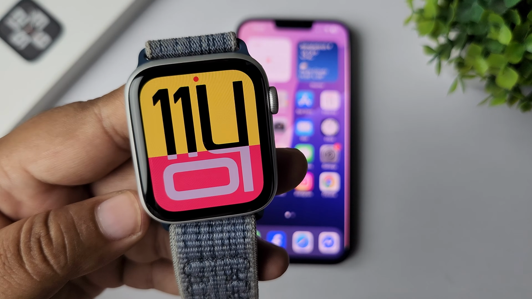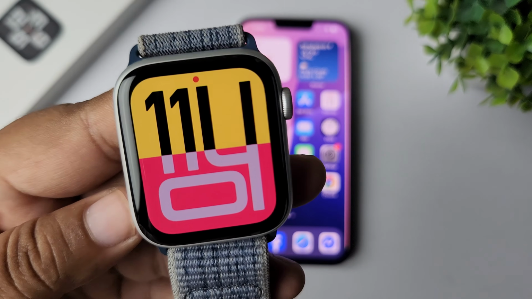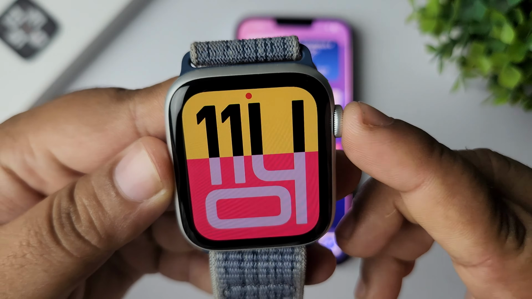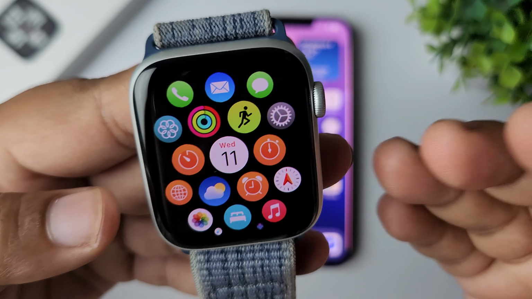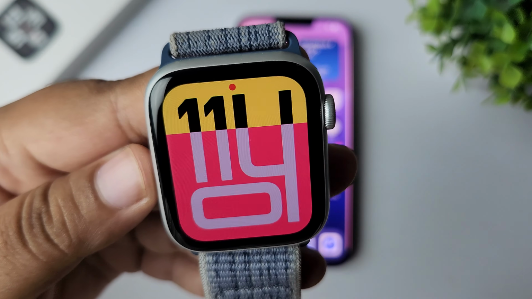In this video, I'm going to show you the exact way to use ChatGPT from Apple Watch. In the App Store on Apple Watch, you won't get the ChatGPT app to download or install. So here's the easiest way to use ChatGPT on Apple Watch.